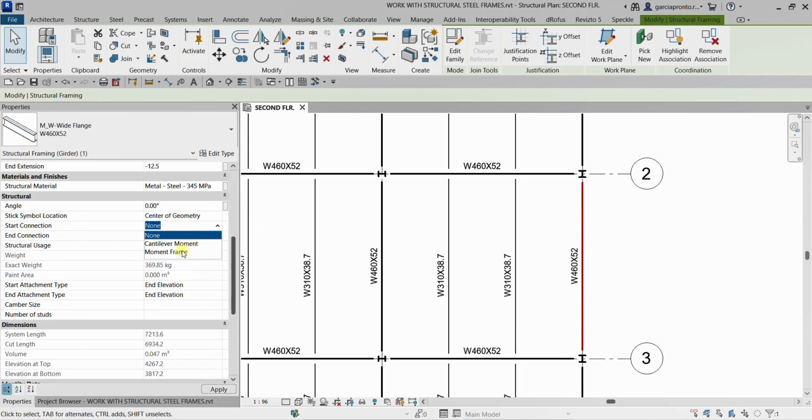Okay, so what is a moment frame, by the way? A moment frame is a structural system designed to resist lateral loads like wind or earthquakes through rigid beam to column connections. So unlike simple connections, moment connections transfer bending moments, which means they prevent the joint from rotating freely and provide stiffness. So if you want to represent your framing as a moment frame, all you have to do is change from here from the properties.